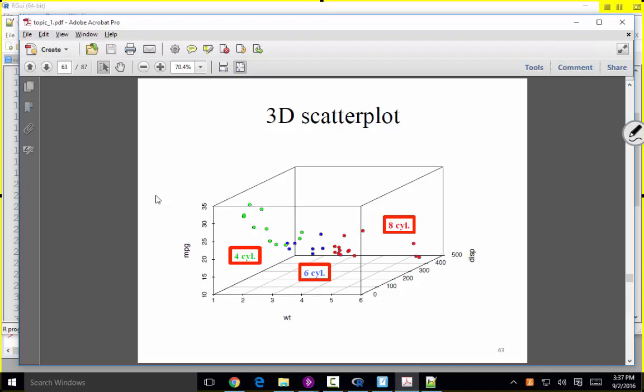We have a variable for the weight of the car, a variable for miles per gallon of the car, and a variable for the displacement of the engine. How big is the engine? So with 3 variables, we could try to make a 3-dimensional scatter plot. And there are functions in R for doing that.